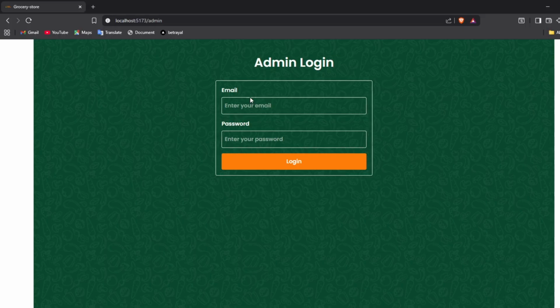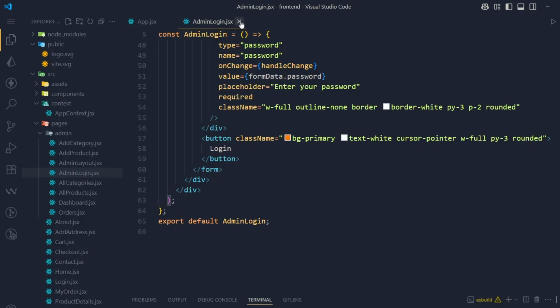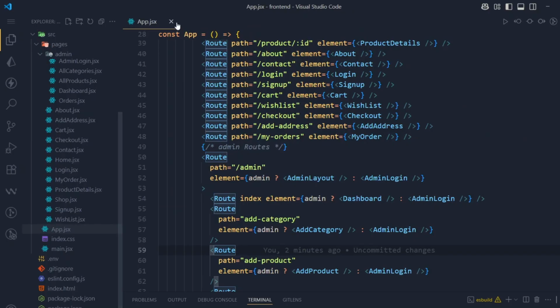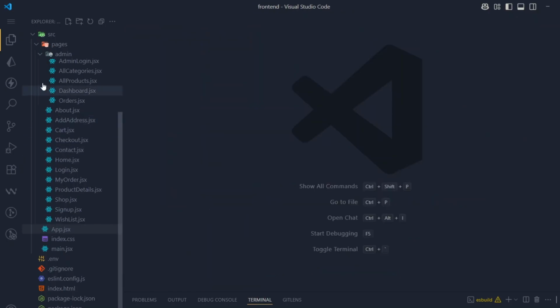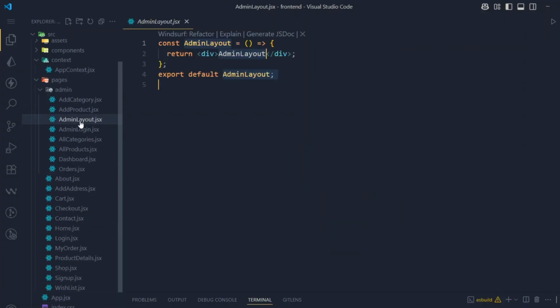Okay, this is done. When we login, I am going to login with any dummy email. If I click on this login, you can see admin is logged in, and you can see the admin layout. So we need to create this admin layout page. For that I will close this, and I will open admin layout. This is the admin layout page.